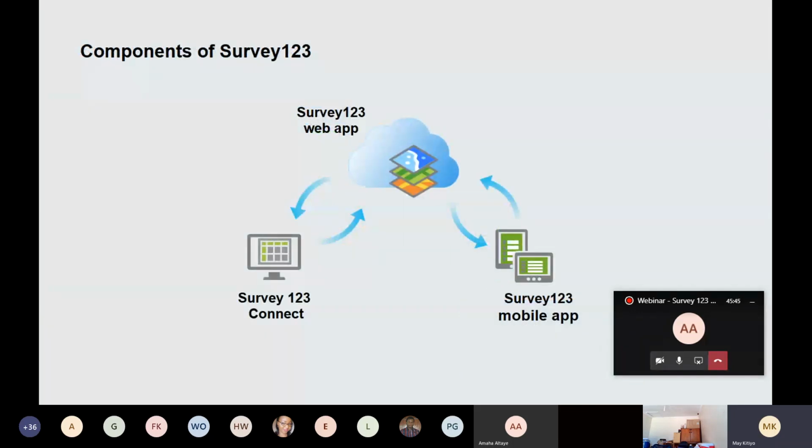Okay, so for a start, Survey123 has 3 different components, and we are all going to access all these 3 components as we go on. The first component is when you're designing the survey. We're going to use Survey123 for that. It's called Survey123 Connect, and we'll understand why it's called Connect. The reason it's called Connect is that the data flows both ways.